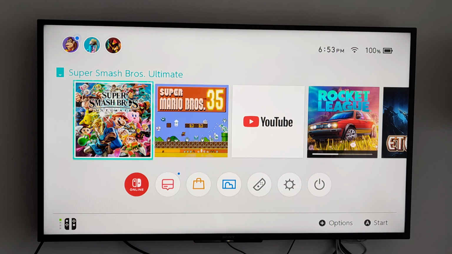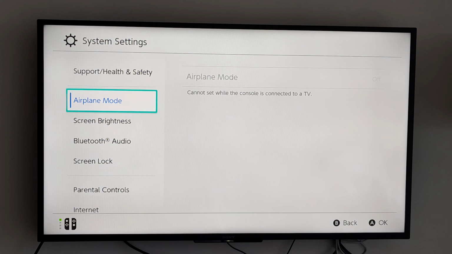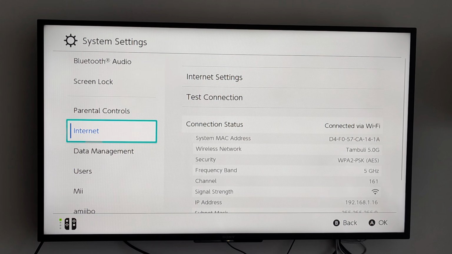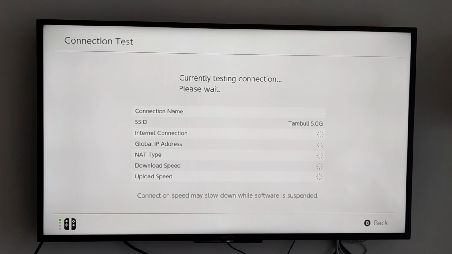Today in this video I'm going to show you how to see your download speed for your Nintendo Switch. So if you want to see the download and the upload, let's go to System Settings right here. Scroll on down to Internet, and then you can go to Test Connection right here. And then it's going to load this page, and it's going to take about 15 seconds for it to finally get everything for the download speed and the upload speed.